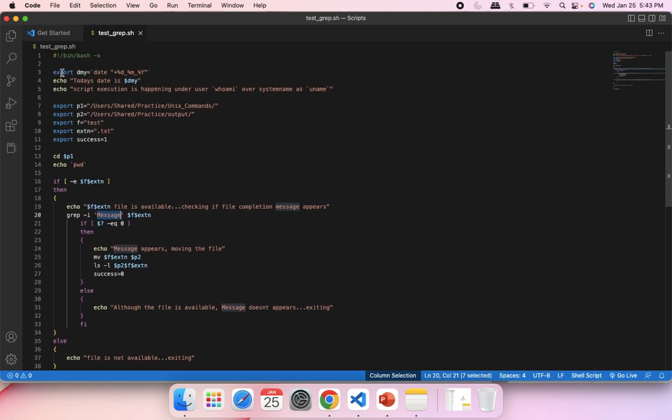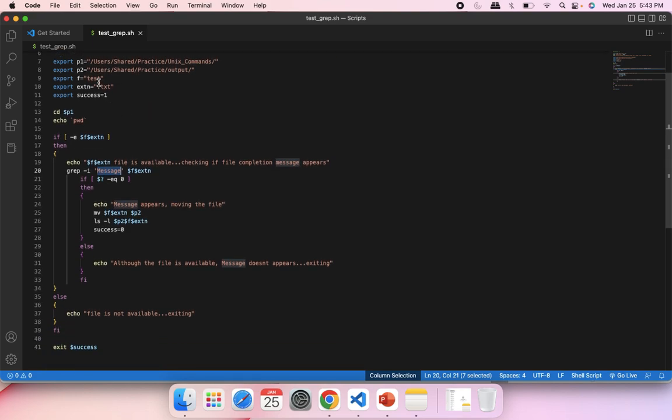This part is as is. We are checking the date, the user, and the server name. Then the path1 and path2 variables have been kept as they are. If you have seen my previous videos, you will understand that we have picked up the previous simple script and modified it. So we are checking this test.txt file.